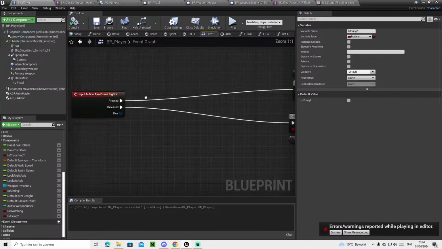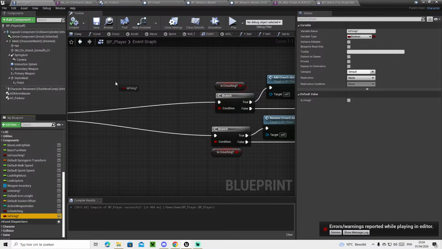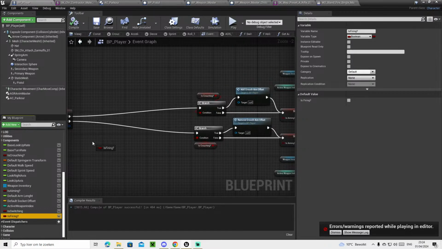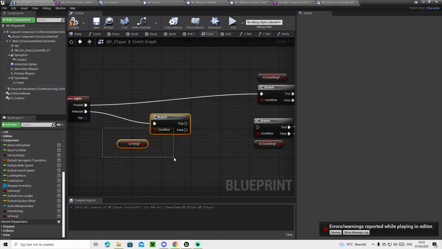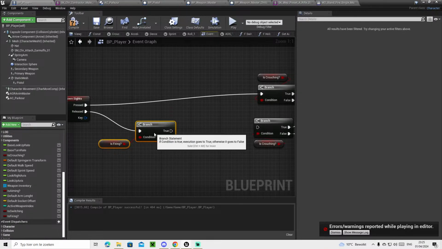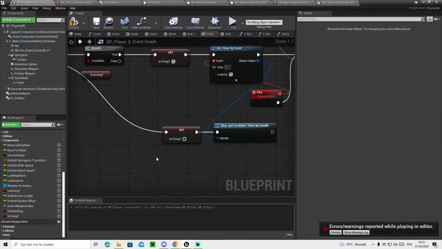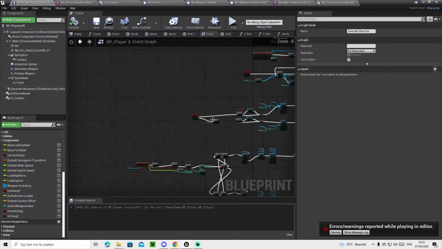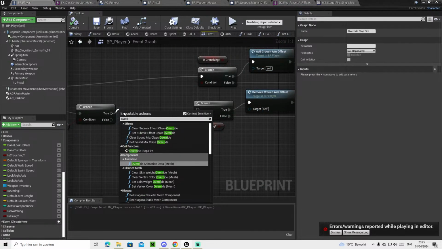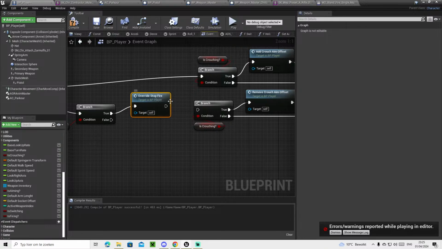Now with this ADS, first we want to check if we let go of ADS. So if we let go of ADS and we are still firing, we want to stop fire. Which is right here. So make a custom event, override stop fire. Then we want to call override stop fire, continue.